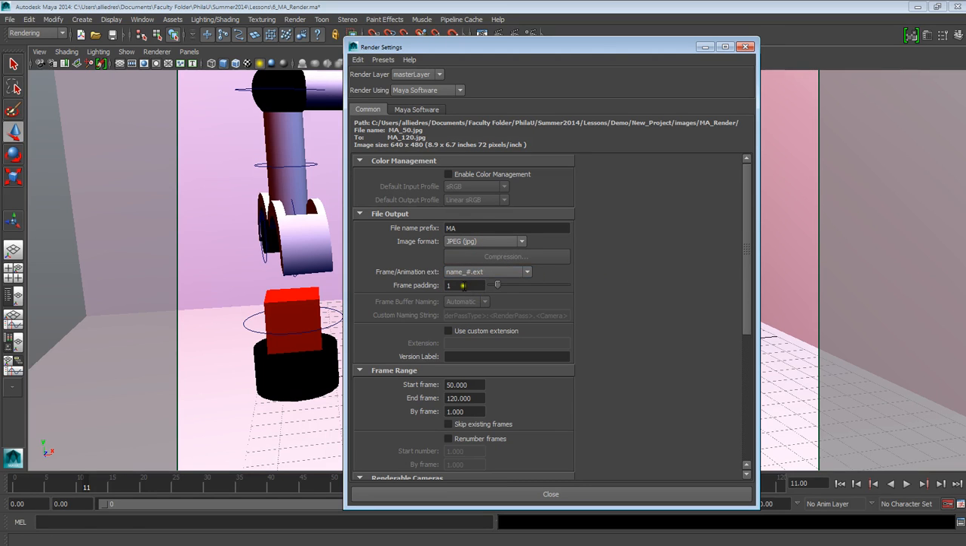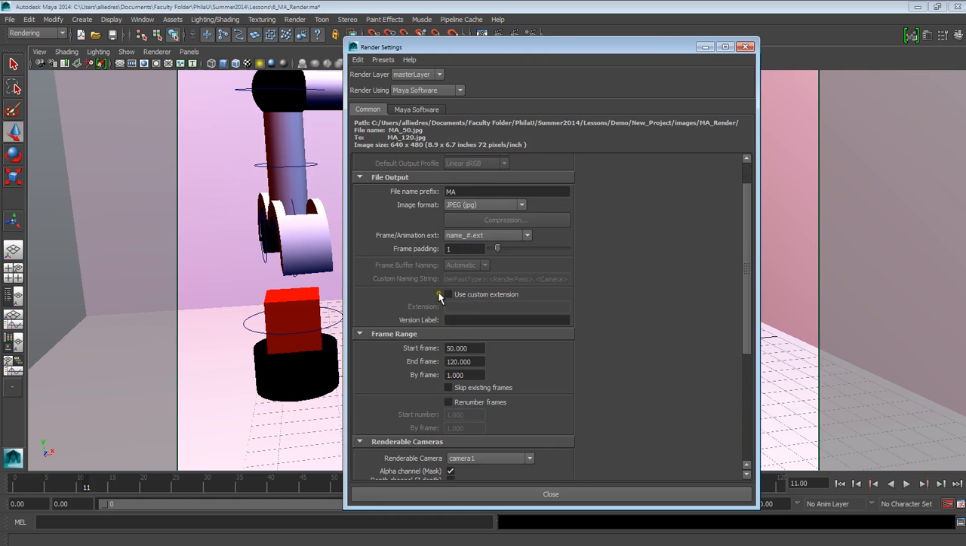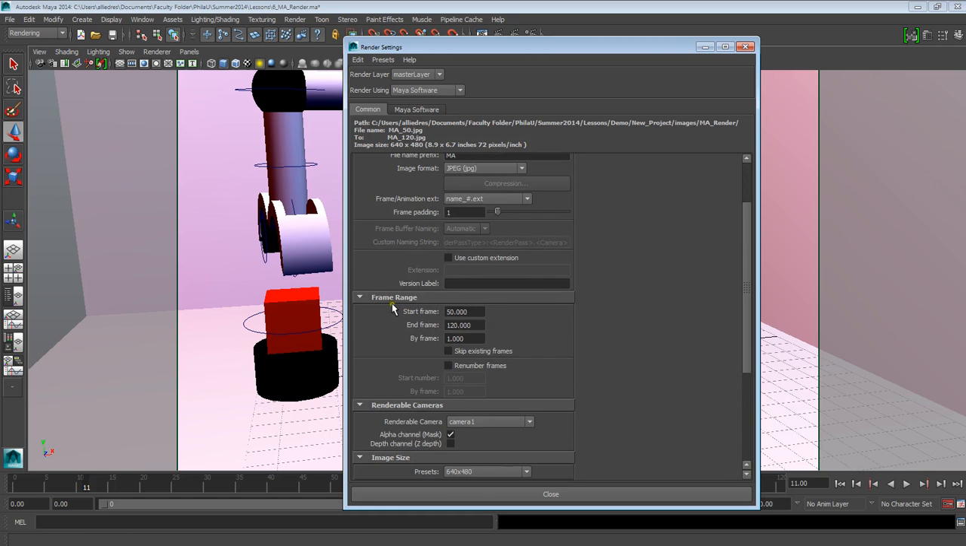have for the render. And again, I'm using JPEG just because it makes it quicker, but I suggest you use something that keeps the quality of your image a little better. So something like PNG or Targa will probably be a better choice. Now from here, from the file output, I want to jump into the frame range.